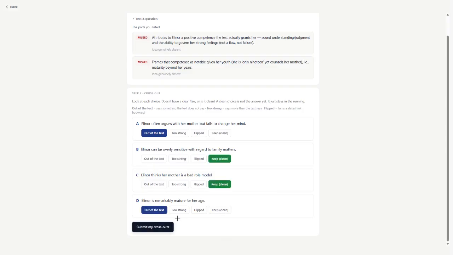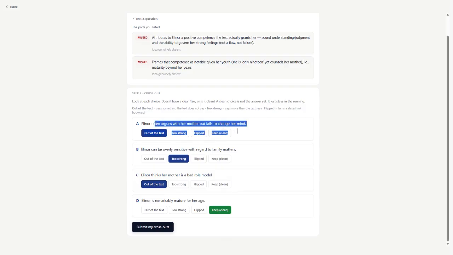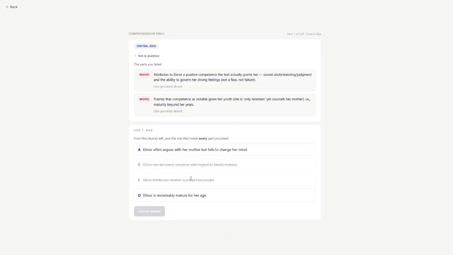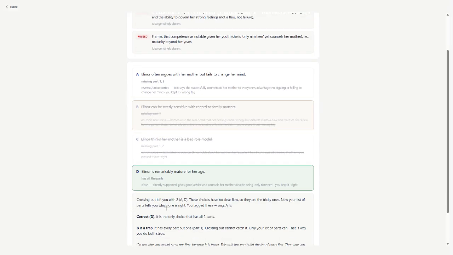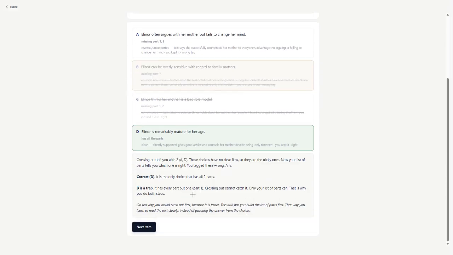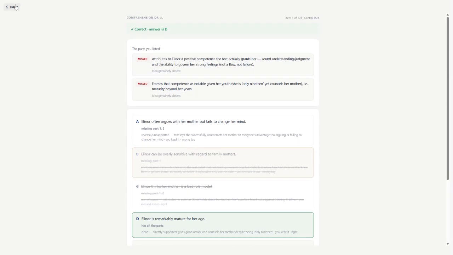Let's say I keep this one, and I think this one's too strong. Remarkably, or actually, I know this question is a bad role model. I think that's too strong. Can be overly, since overly, that's like a too strong method. This is a bad role model, which is actually not in the text. I think I remember doing this problem. And often argues them, but fails to change your mind, right? So now you get these, and I think it's that one. Yeah, and it explains everything. B is a trap. Crossing out. Yeah. So it goes through every single question.